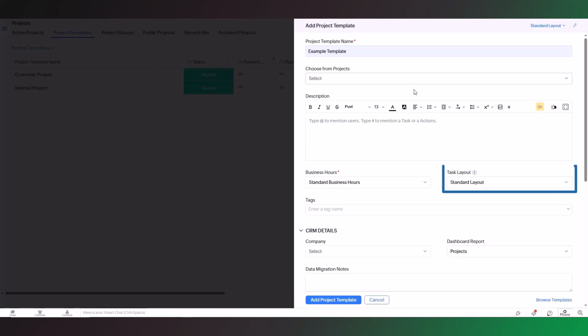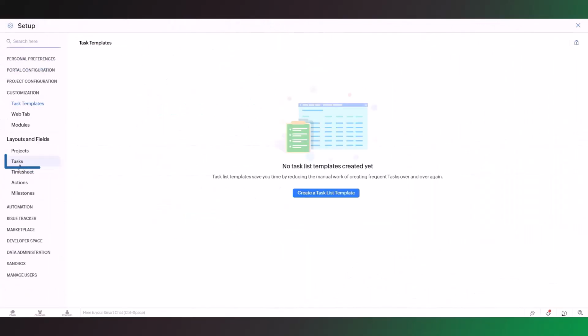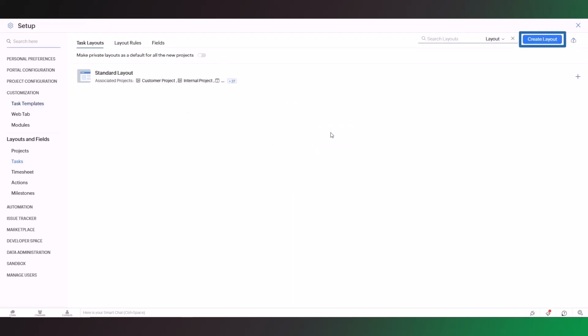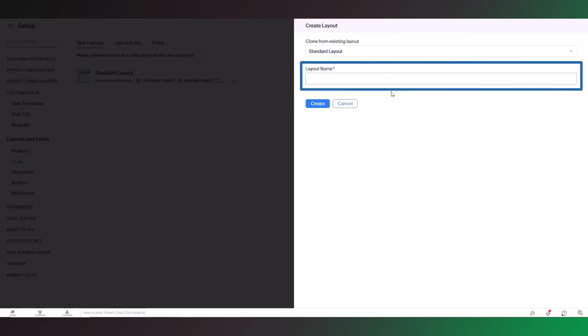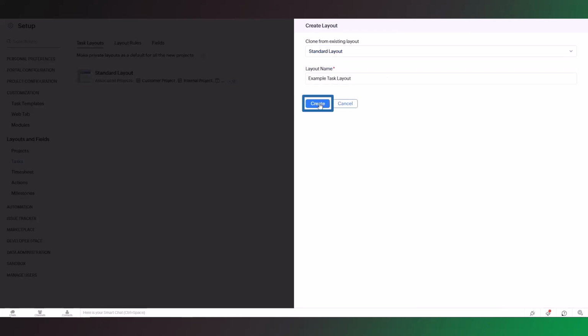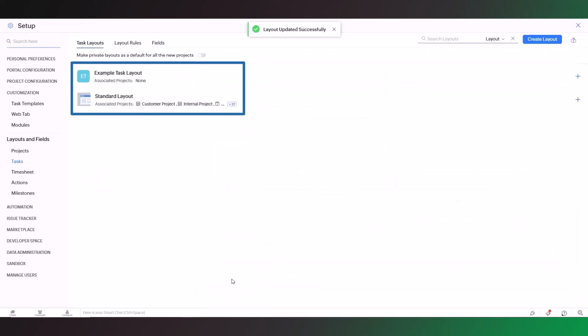Under the task layout, you can choose your preferred task layout. To create new task layouts, go to Settings. Click on Customization and select Tasks under Layouts and Fields. Click on Create Layout. Choose the layout to copy and add the layout name. Then click on Create. Now you can change your layout and move fields around or reorder sections according to your business needs. And click on Save. You can now see 2 layouts.